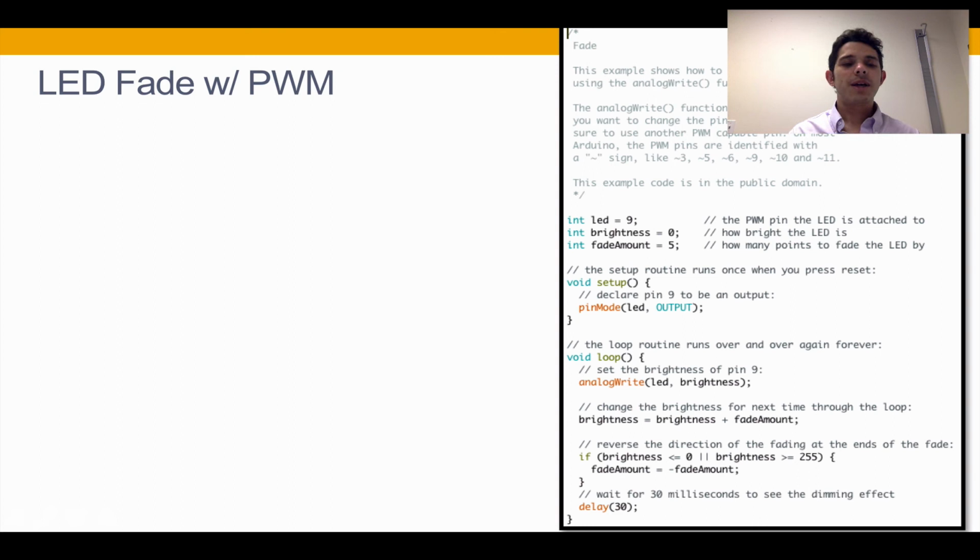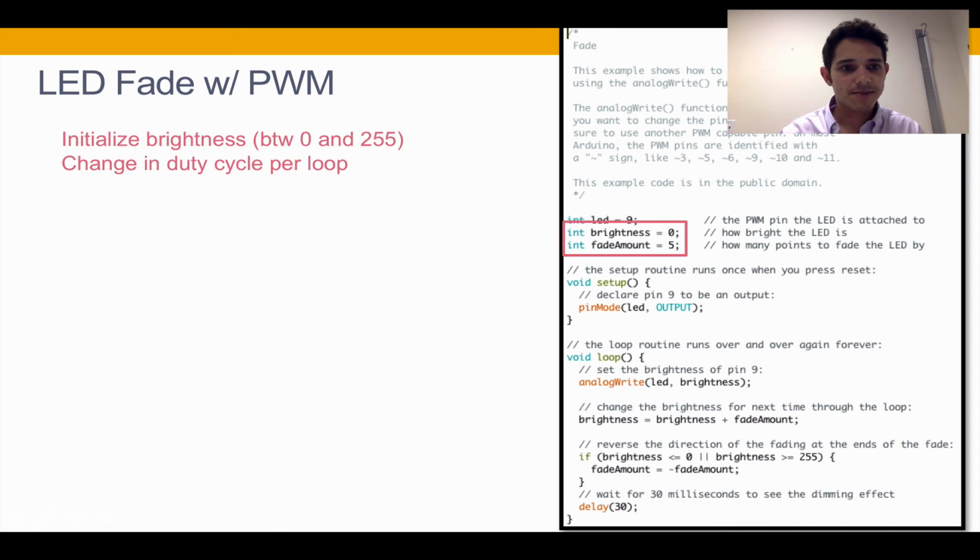So let's talk about a more sophisticated example of programming something on the Arduino. What we're going to do is try to fade an LED, something a little more sophisticated than just turning it on and off. We're going to have the brightness increase and then decrease, and then increase and decrease. Okay? And we're going to use that with pulse width modulation. So let me now walk through how that works.